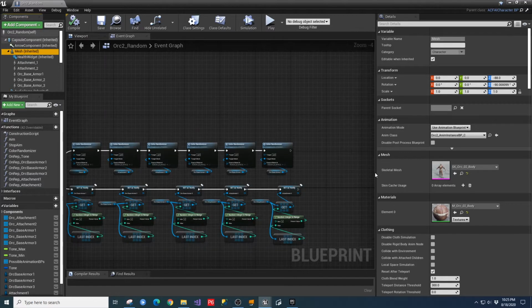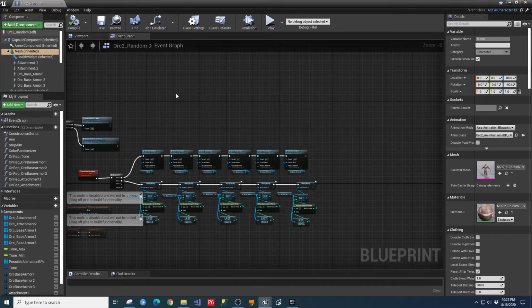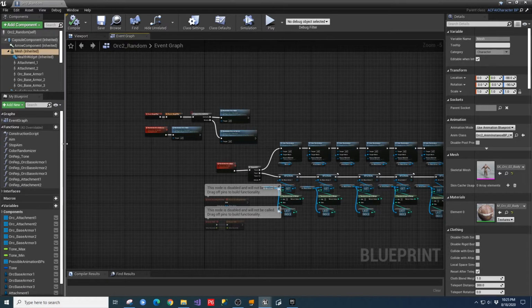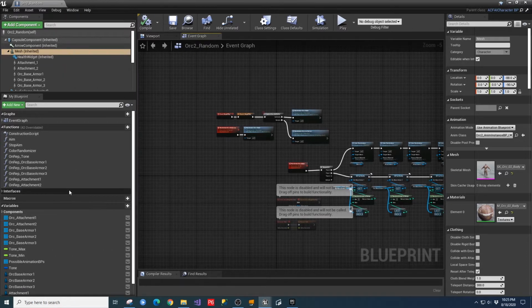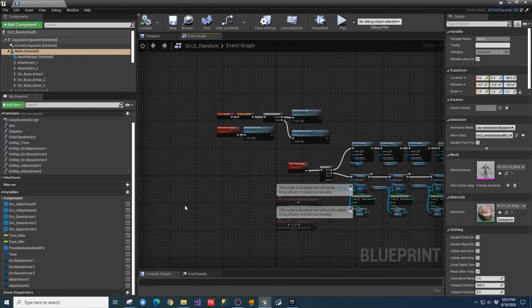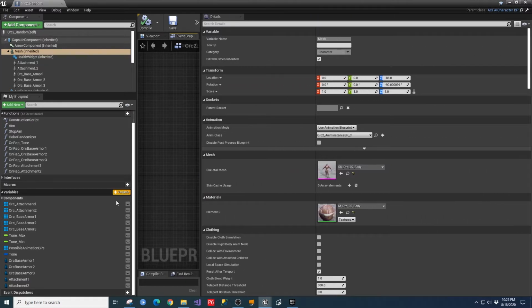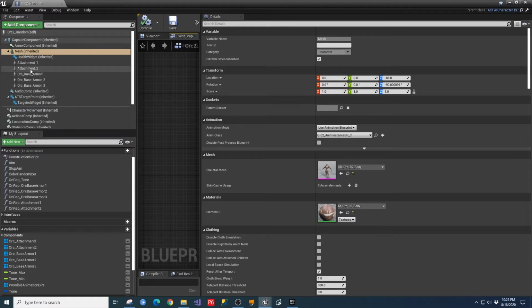Okay. Now, inside of here, the key that you want to look at inside the event graph, you're going to go in here and we're going to create some variables. And these variables are going to be placeholders for our different components. And we also can bring over the different types of attachments and things that this guy has here.